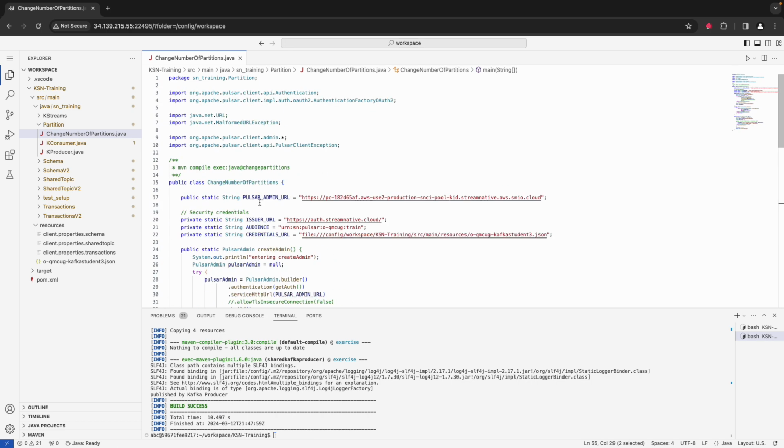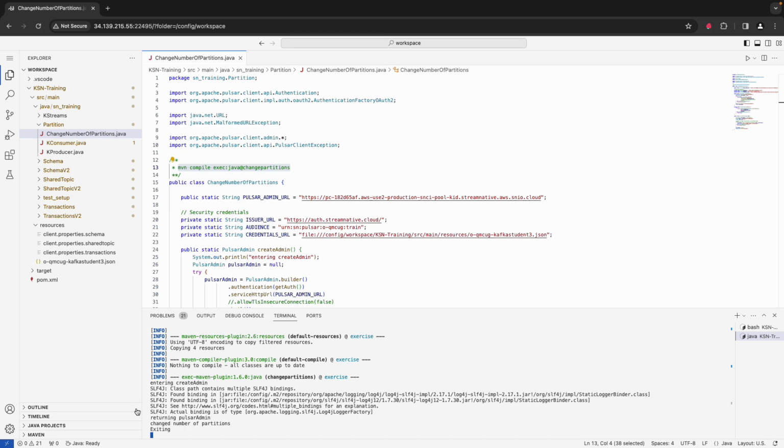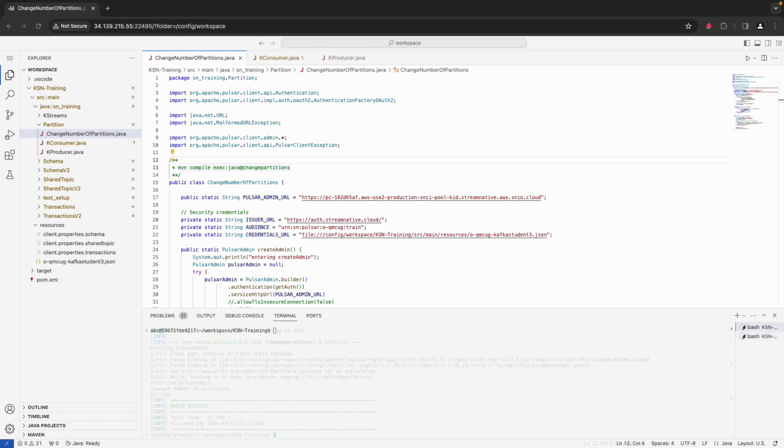Let's go ahead and execute this code to adjust the number of partitions for our topic. And it should return that it changed the number of partitions. Once we've changed the partitions, we can now test this out. I'm just going to show you what it can look like.